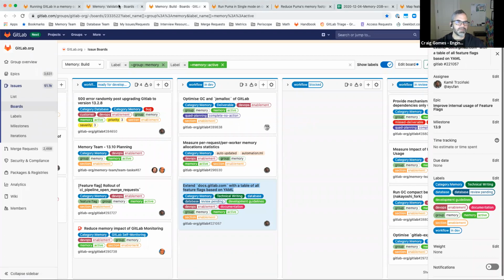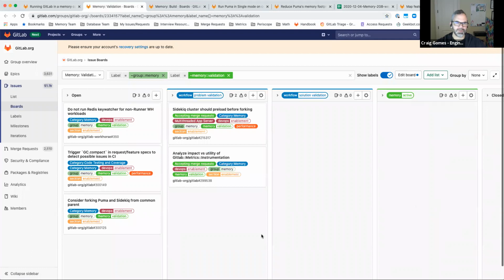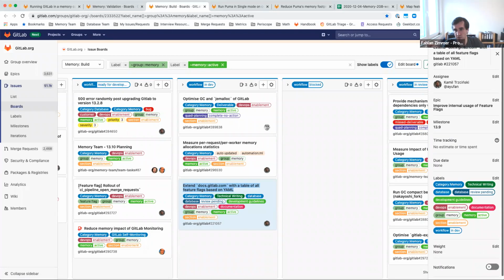All right. Let's jump over to the validation board. Quick question before we do. Is there anything else that should be on the build board? Something that folks are working on that isn't at the moment? No? The issue that I created appeared in the open board, so that's fine.